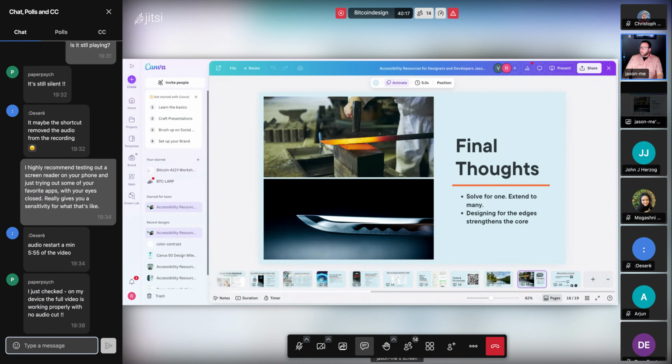But some final thoughts here. Just a couple of quick slogans to remember. Solve for one, extend to many. It's a very simple and easy way to think about things. And I think designing for the edges helps strengthen the core. That's another good mental model to hold.